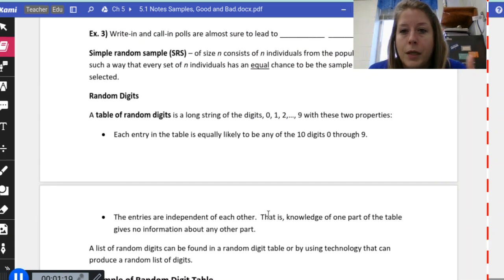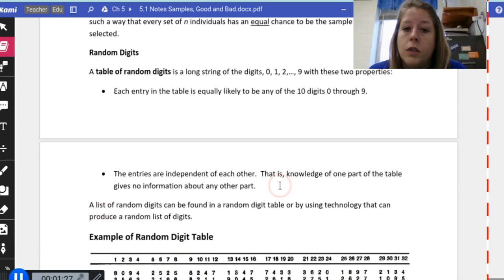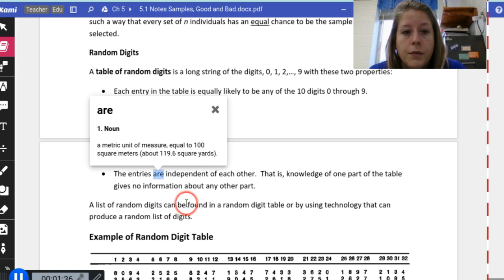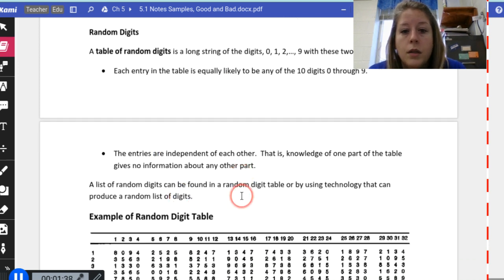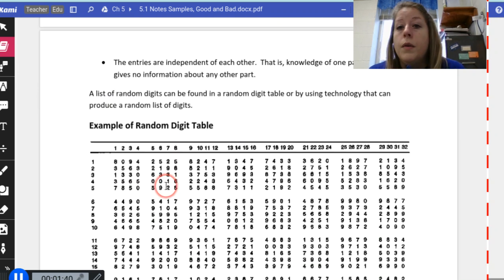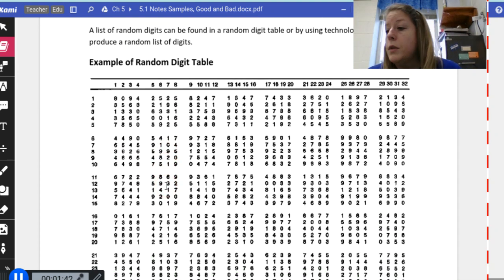It's kind of like flipping a coin, except it's a 10-sided coin. They'll come up completely randomly. The entries are independent of each other. Like it doesn't matter what the last entry was for the next one. A list of random digits can be found using technology. We're going to use a random digit table, and I'm going to show you how to do it. I don't think we're going to do it on the calculator because you have to reset it every time, but we're going to do it online.